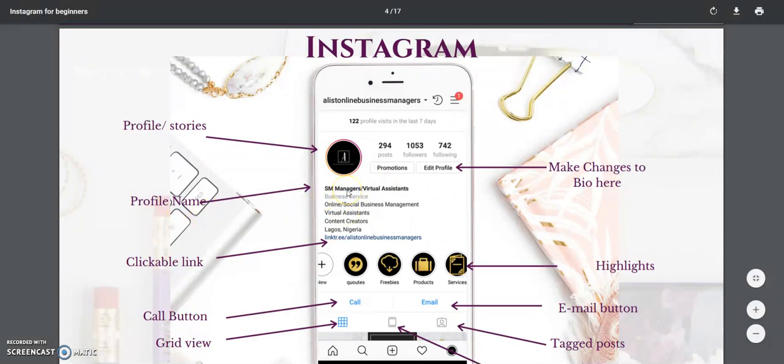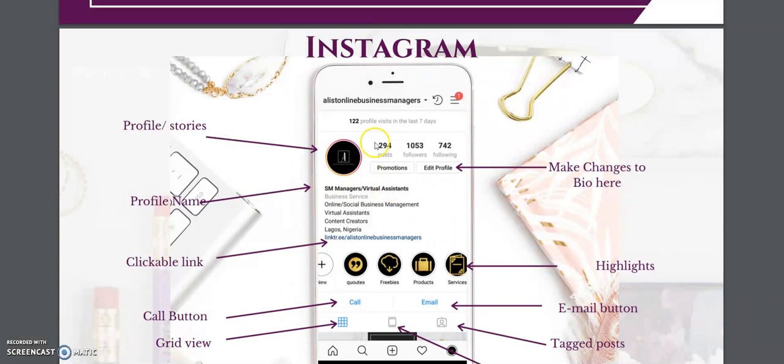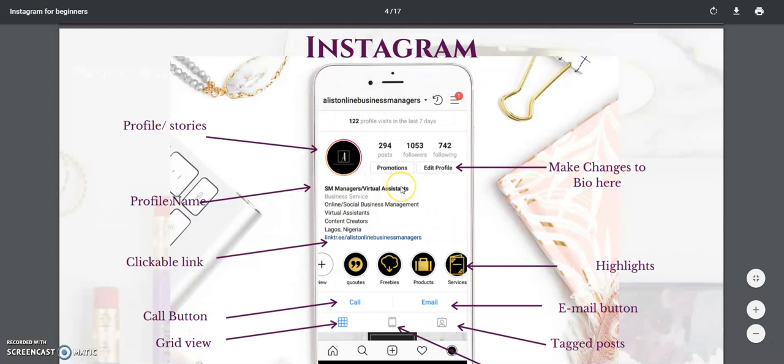Basically, this is your profile name. Now, as you can see, you have SM manager slash virtual assistant. Why is this so? You would expect me to write A-list online business managers here. No, I didn't do that. Why? So that every time somebody searches for SM managers, social media managers, or virtual assistants, my page will pop up. Extremely important that you do that, because this place and your username are responsible for what you come up as. And when you're creating your bio, you need to write out what you do, basically in short words, so that people are aware.